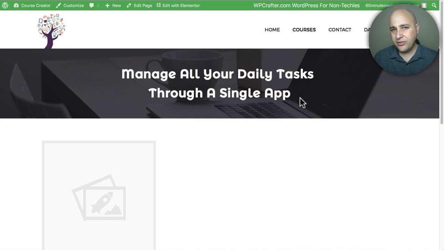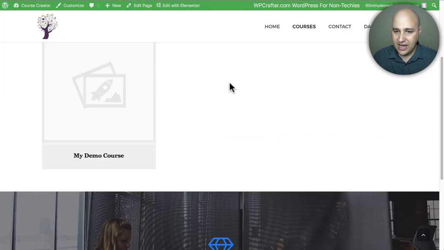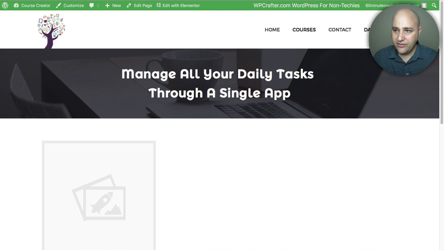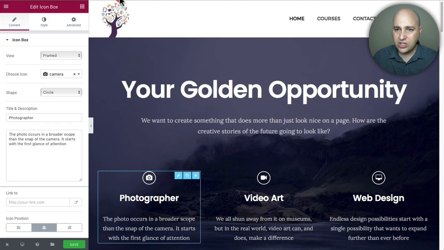Well, instead of, for instance, with the free version of Beaver Builder, you would have to manually recreate this on every single page. But with Elementor, I can create it once, save it, and then on the next page, I can pull it out of that saved template library and then just edit my text. So you can see that right here, and when I click on contact, it's different like that. And it's really easy. If I go on the dashboard, you can see it's different. So it's different on each one of these. So it's a huge, huge time saver.